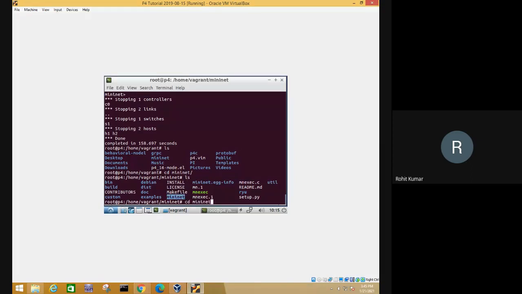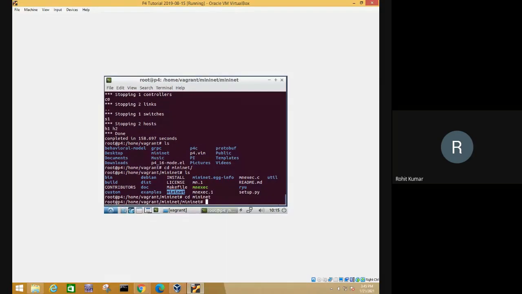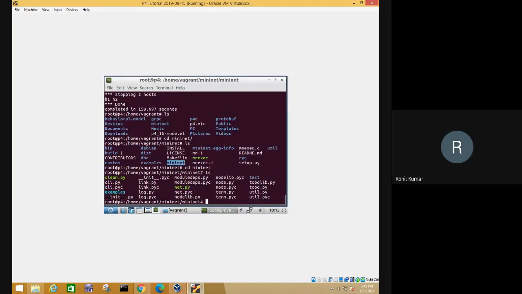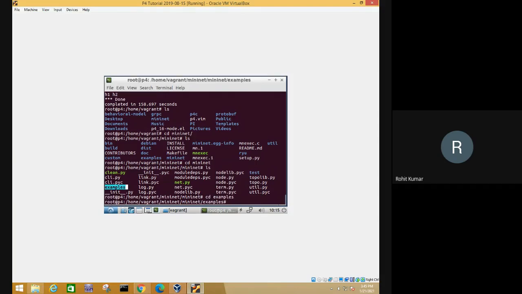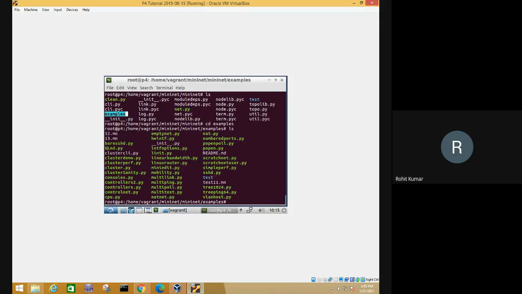Then cd Mininet. Then list down, and here you'll find the different examples in the form of example directory. Again, list down. Inside example, you will find one file that is MiniEdit. Here it is. So it is the MiniEdit.